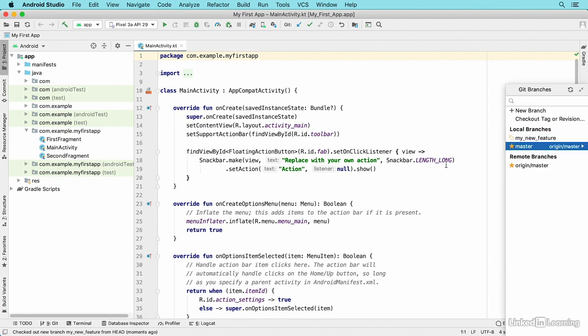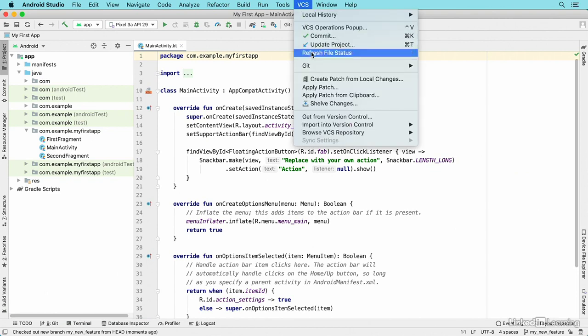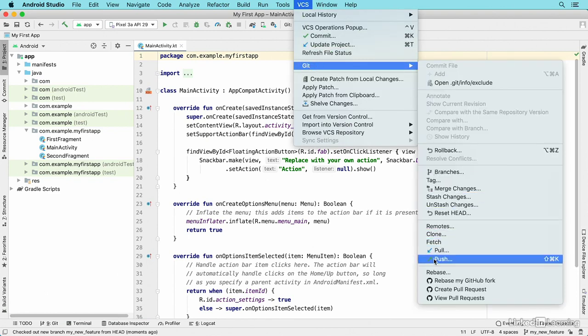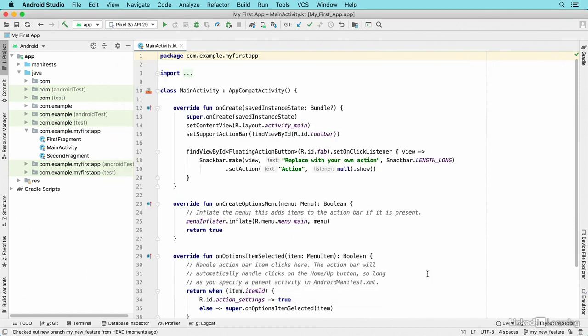And then I can push that branch up to the website by going to the menu and choosing VCS, Git, Push. I'll see this prompt, and when I click Push, that will create the new branch in the GitHub website. And anybody who clones your repository will have access to that branch.